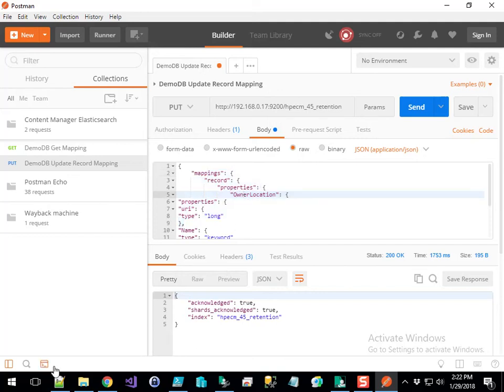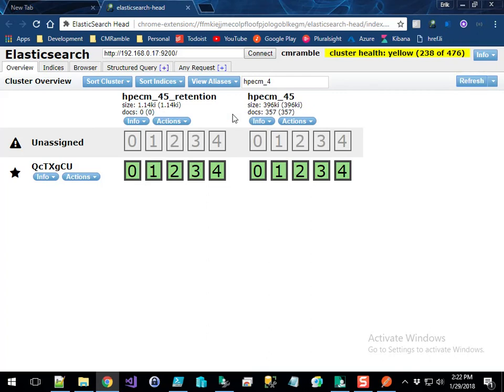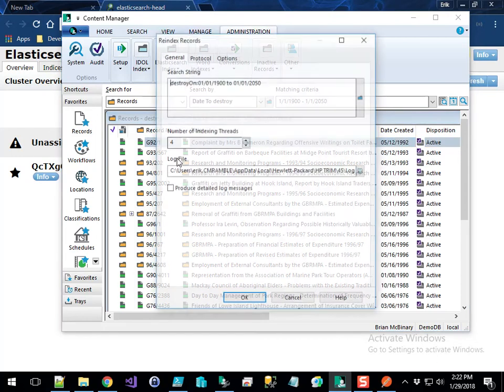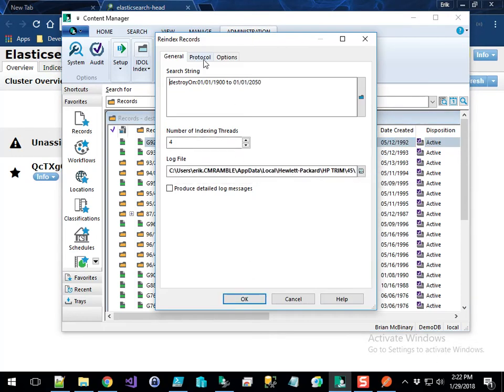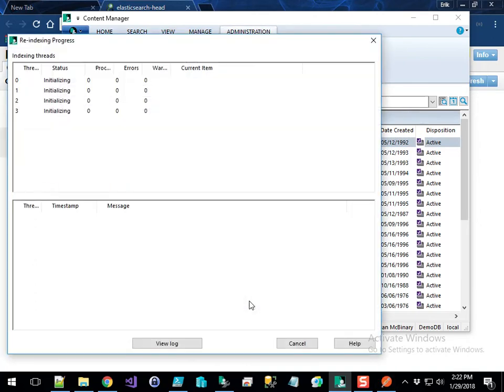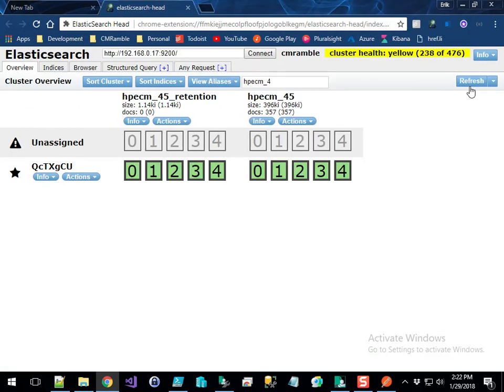So now it's recreated by just the mere fact that I've posted this mapping. It's created the index, so I can come back into here, hit refresh, and I'll see the index. There are 0 documents inside of it. If I go back into Content Manager and re-index yet again, this time making sure I'm going into this same index, which at this point does exist because I just used Postman to do that, and when it indexes all of these 177 records into this index, which it's done now, I should be able to hit refresh, and there I can see all 177 are in there.